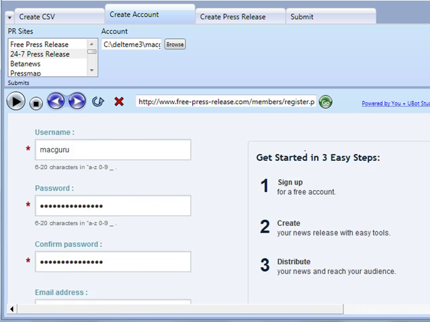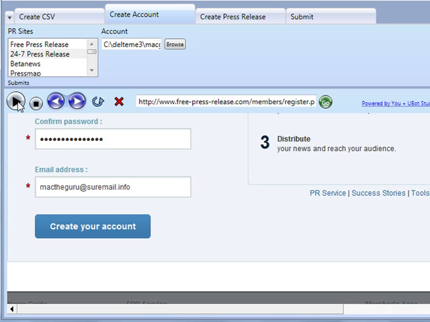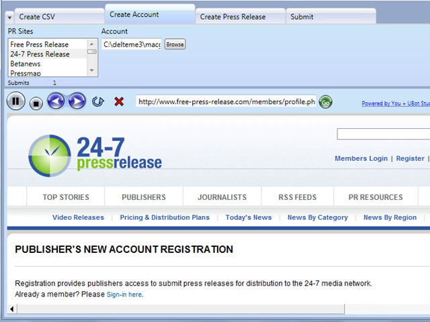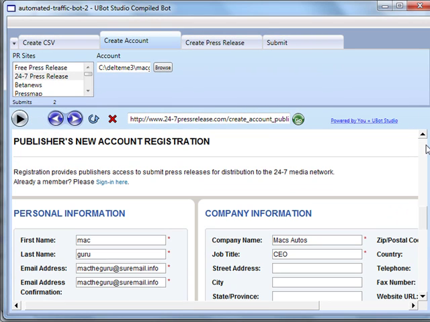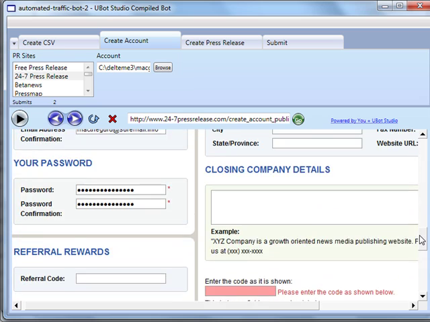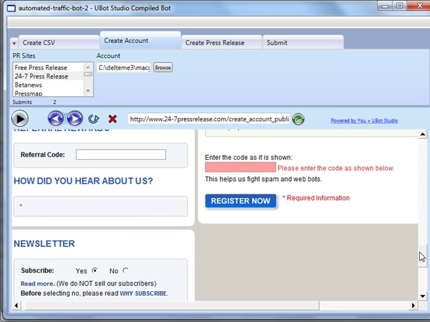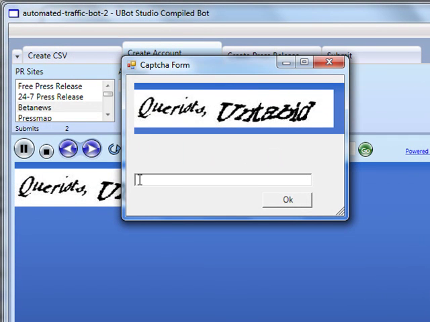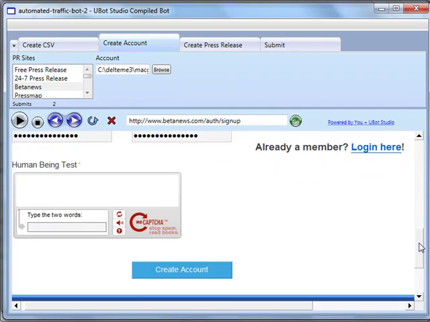If you're happy with everything that's been filled in, hit the play button again. There we go, at long last. It's created that account for me. It's filled in all my details there. Same for the next one. You'll have to enter some captchas for some sites. I'm only demonstrating the registration process, so I'm not going to bother with the captchas, but you can see that everything's been filled in for you.